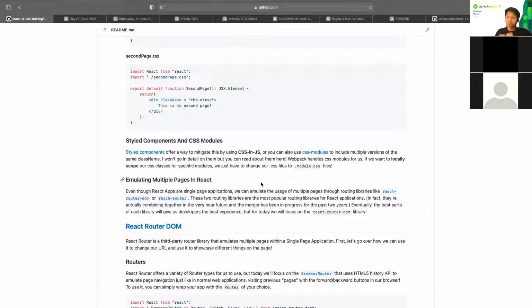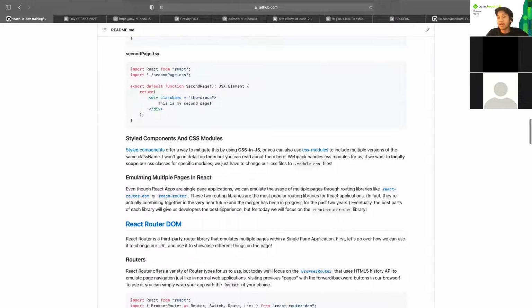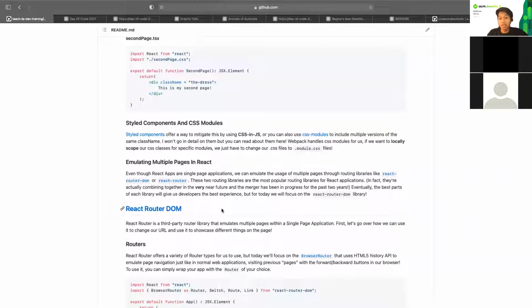All right, cool. So now that we've talked about SPAs and MPAs, let's take a look at how we can emulate multiple pages in React, even though we know that it's only a single page. And one of the cool things we can do is use an external library like React Router DOM. What it does is allow us to feel like we're going across different pages, even though we know that at its heart, it's all on the same web page.